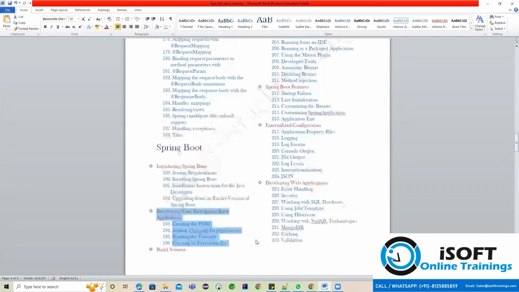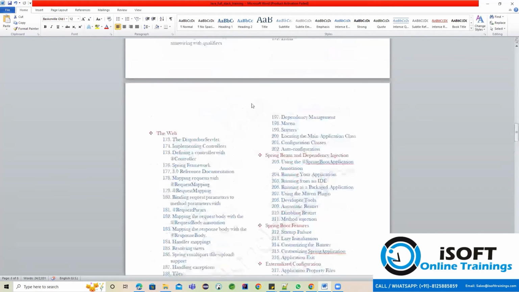Okay, and after this we'll discuss the build system. Here we are going to discuss either Maven or Gradle to build our applications by specifying the required dependencies. And after this, we are going to discuss how exactly the Spring Boot annotation works internally, and what different annotations are integrated internally when implementing the Spring Boot annotation.